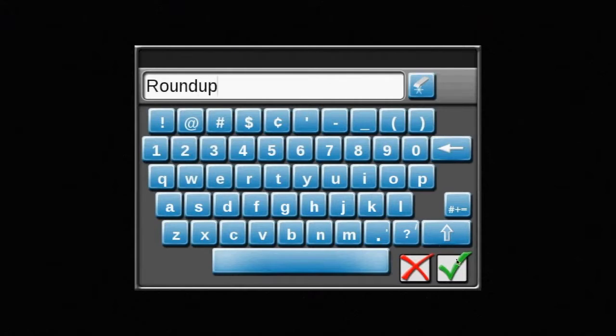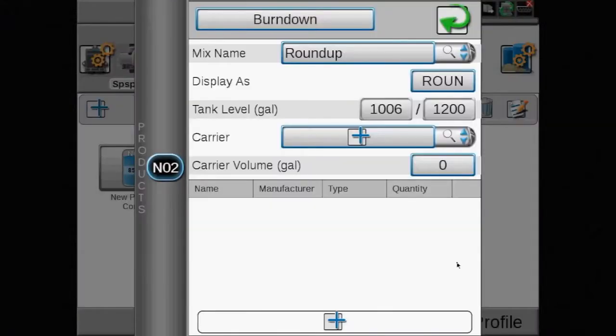When the drop-down is selected, notice that Roundup is the only item in this current nickname list. All other mixes, once created, will show here for easy selection. The Display As box will automatically be completed using the first 4 letters of your mix name. As you can see in our example, ROUN filled the box.